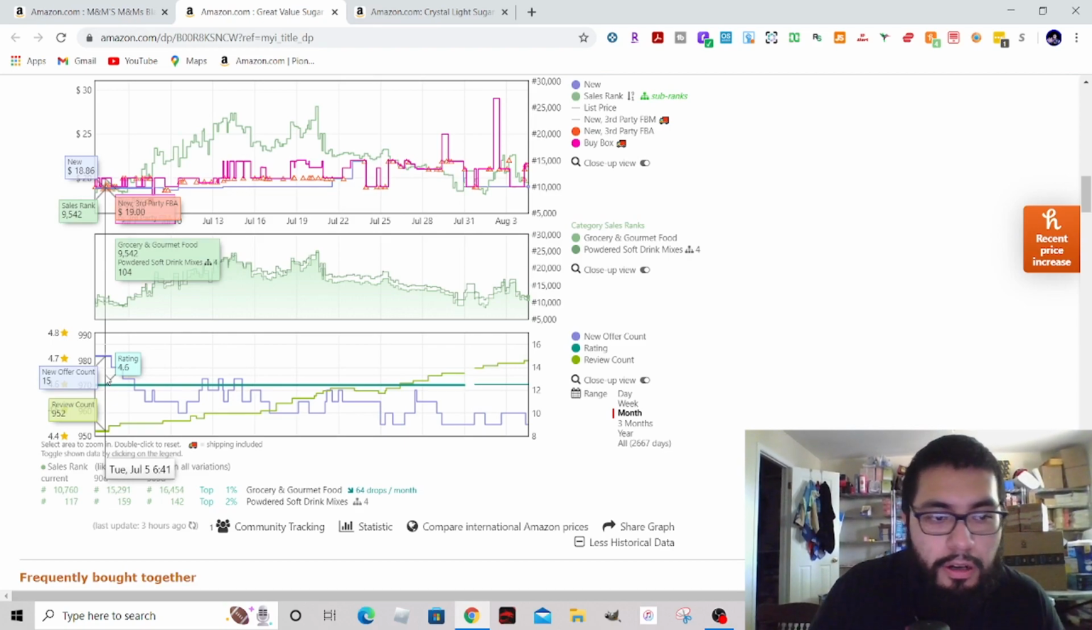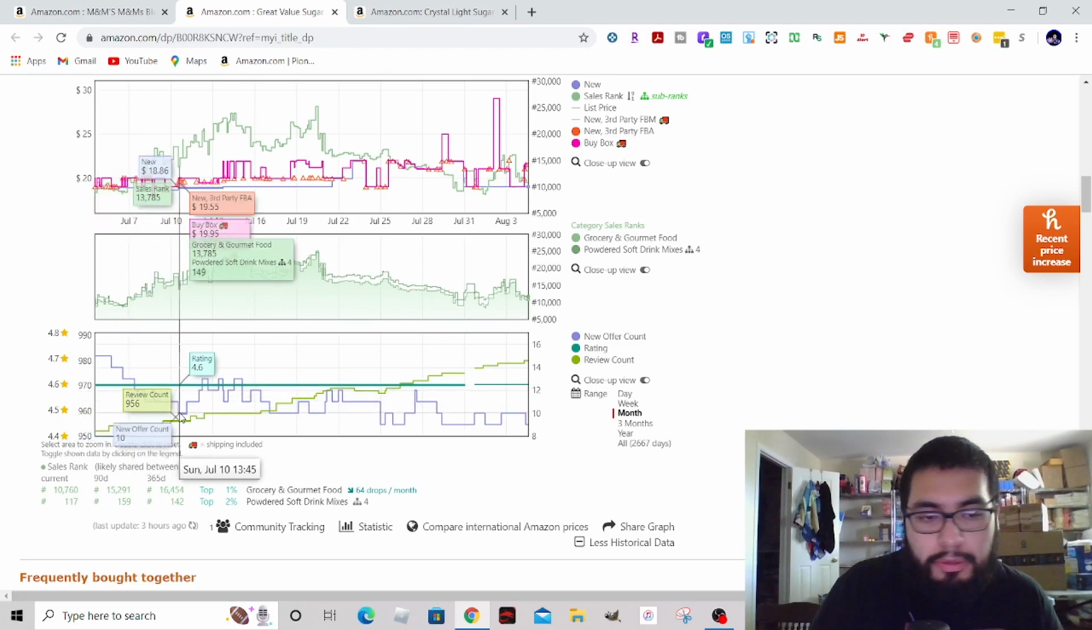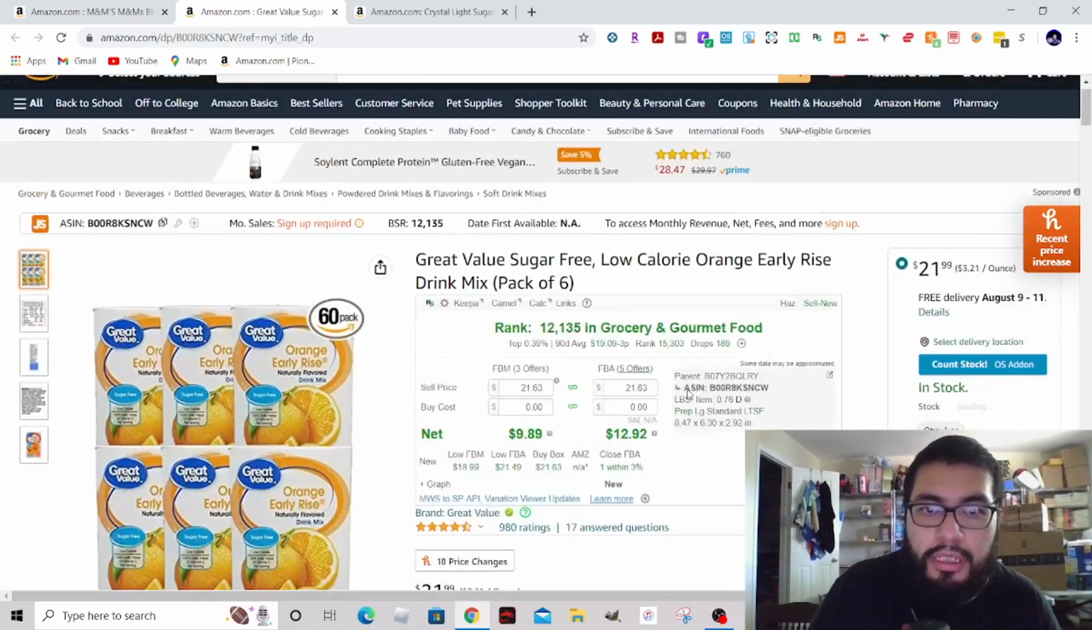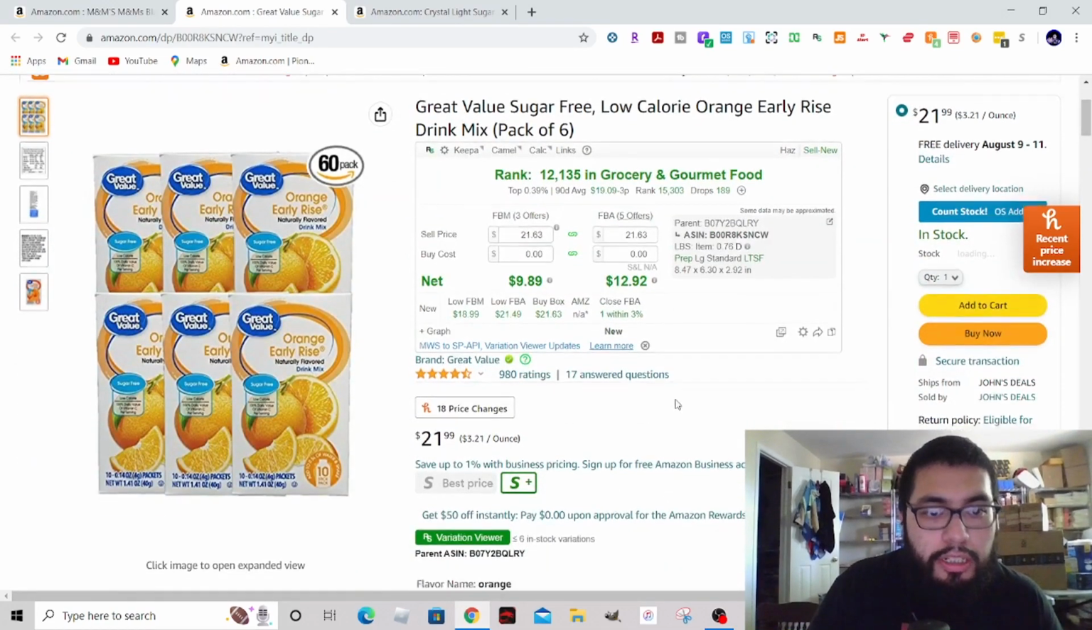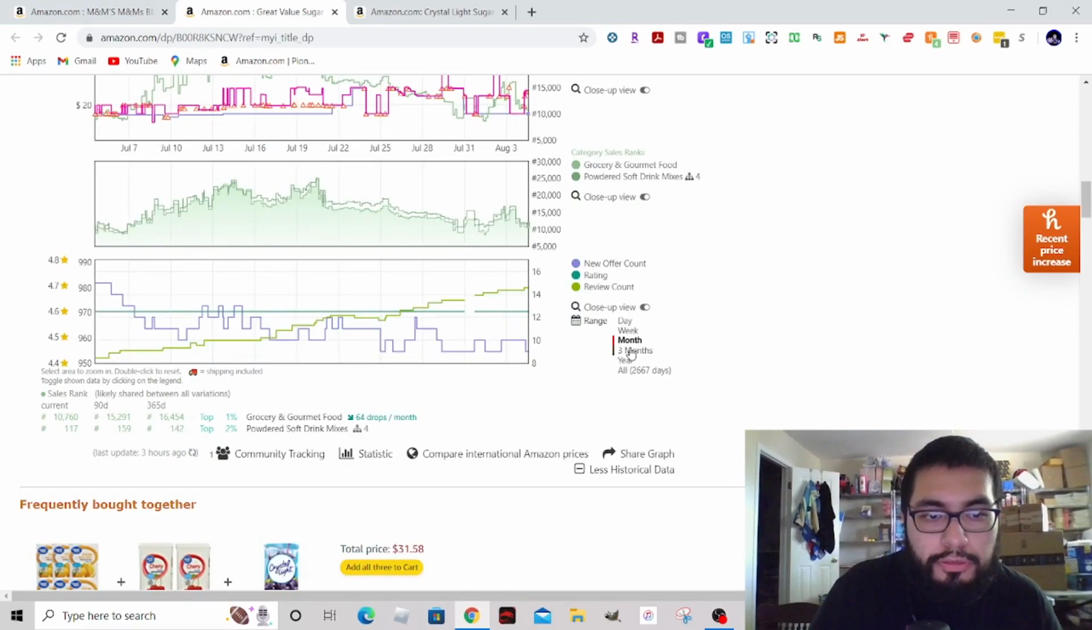There was 15 offers on this listing, and little by little it went down because people were buying this product up. Keep in mind, it's summer. This is a juice mix. So people are thirsty, they're hot, so they're going to be buying this more and more right now. And that's just for the past month.